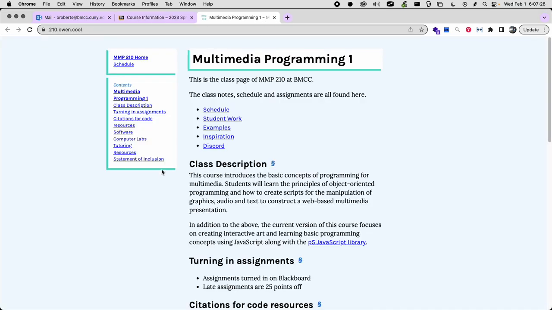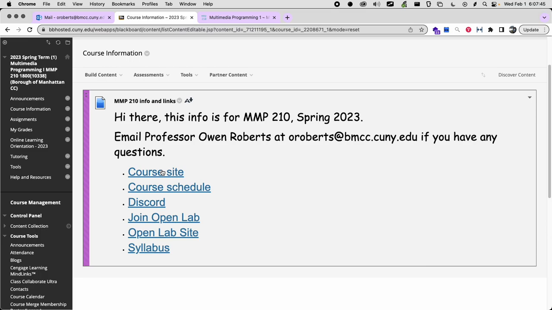So one thing that's maybe a little confusing is that there's basically two websites that we're using. The course site is where I host all the notes, and it has assignments and the schedule and stuff like that. And this is content that doesn't really change from semester to semester, so I host it on my own website. The other site that we use is the Open Lab site.